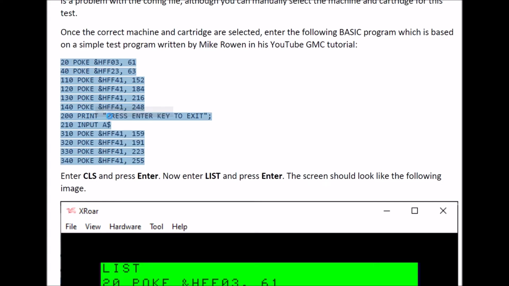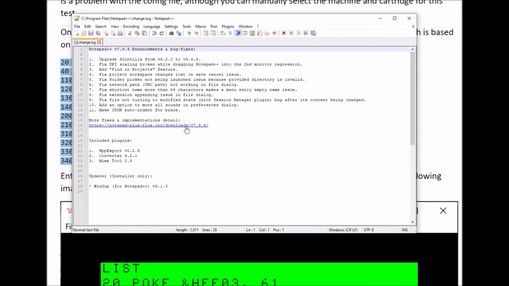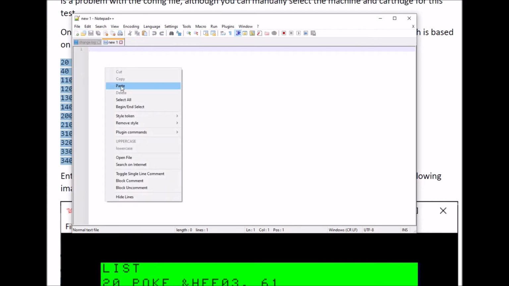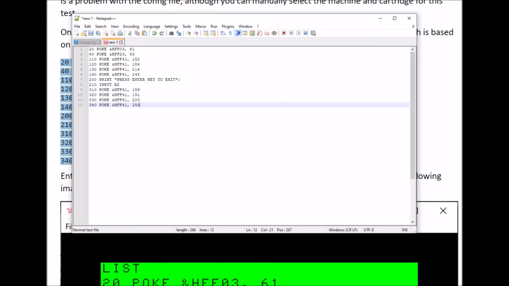So what we're going to do is select the entire program and copy it to the clipboard. Now I am going to go to Notepad++. I am going to start a new file and paste the source here. Now I'm going to, oh wait a second, where am I going to save it?